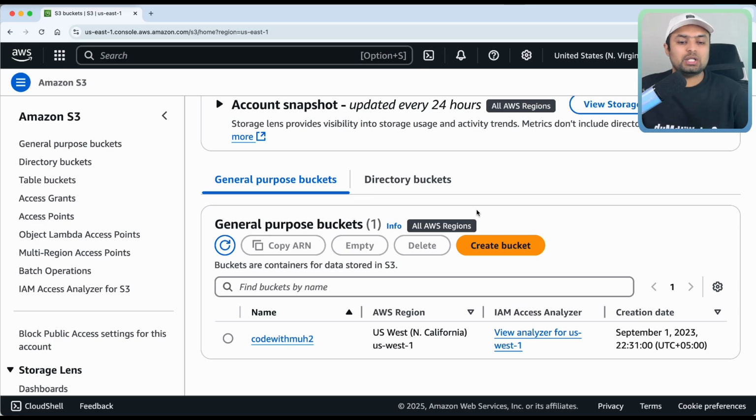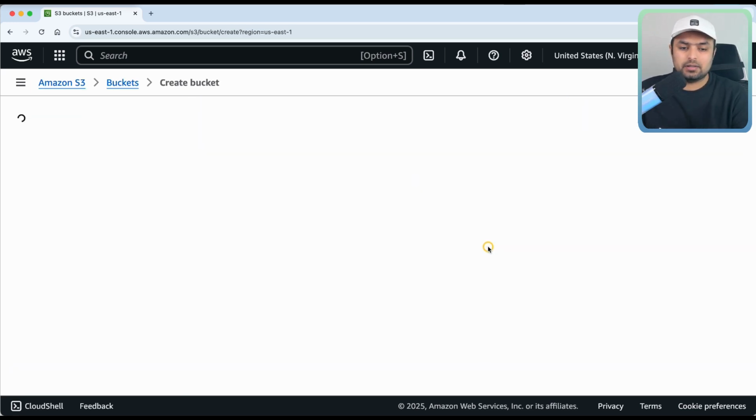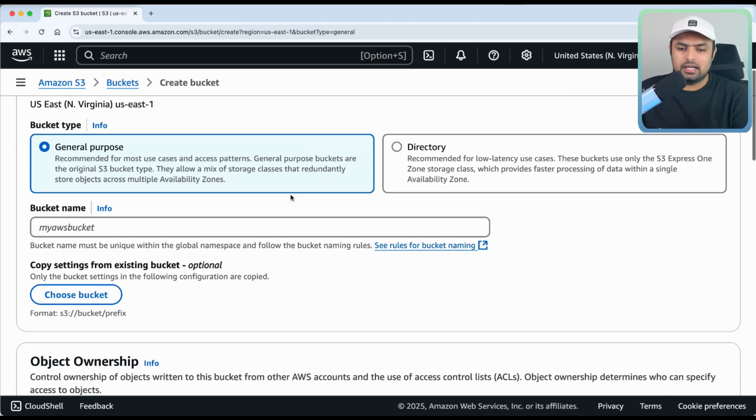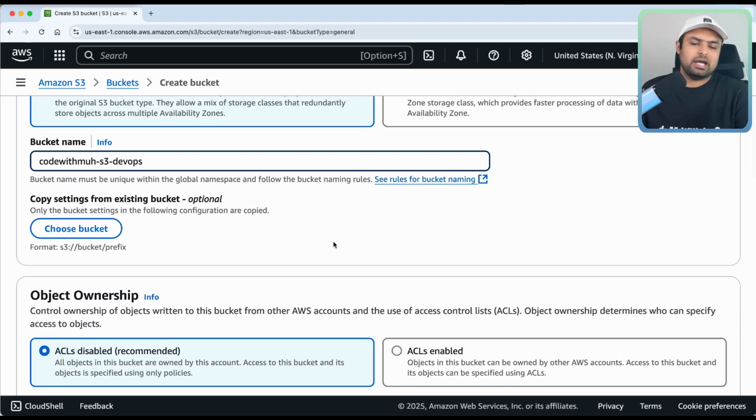So first of all, we are going to create our first bucket. Click create bucket and give a name to your bucket. I will give the name code with move S3 DevOps. You can give any name, but give a unique name.